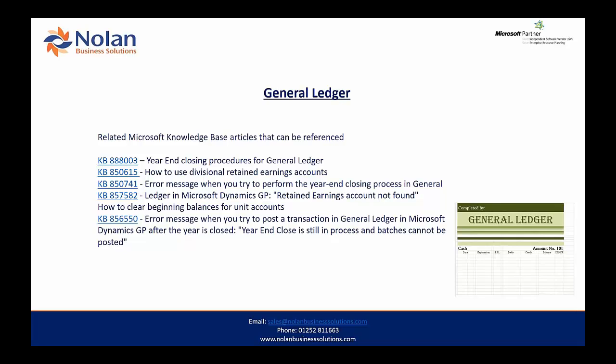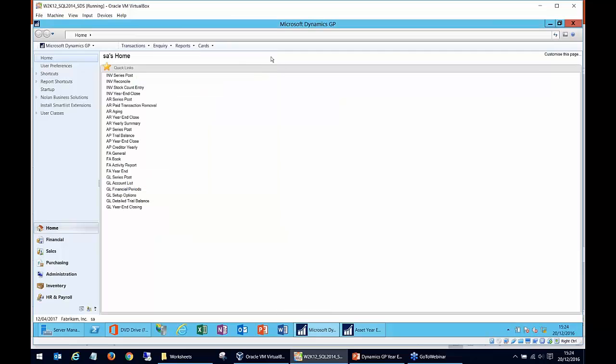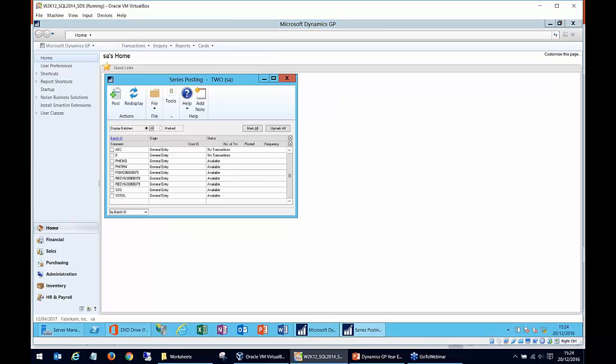So these articles on your screen are really good for determining what am I missing, or what do I need to do if I get this error message or that message, and things like that. Okay, so for our general ledger year-end, same as with the other modules, we start with our posting, so series posting.